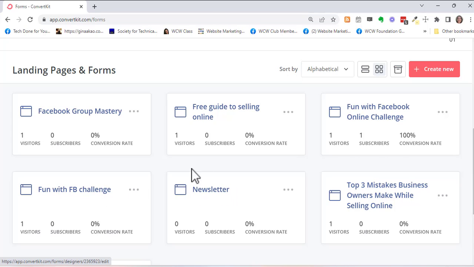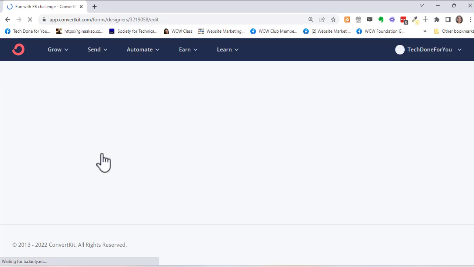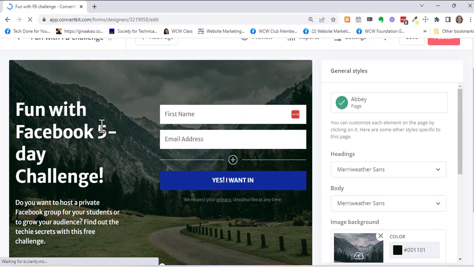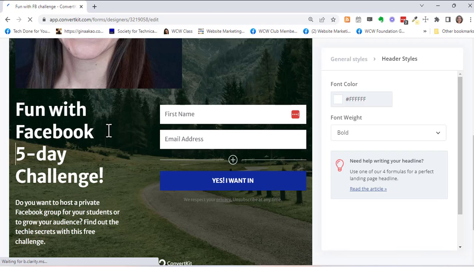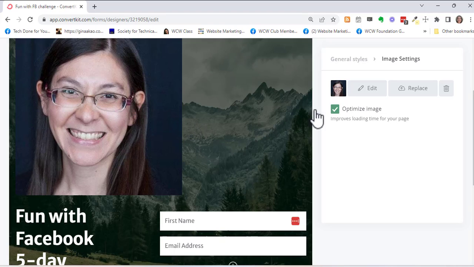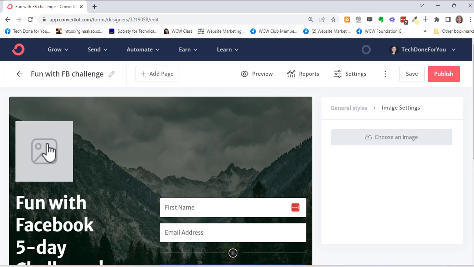So newsletter, as I said, isn't really that enticing anymore these days. This is an example of a Facebook challenge. I haven't run this yet, but maybe I might in the future. So I've created this already. If we edit it, you can see that I can easily click in and change things. So I can delete things. You know, maybe I want a different picture up here.